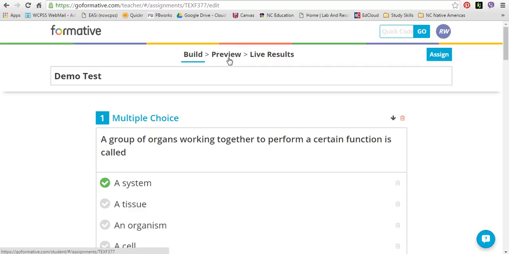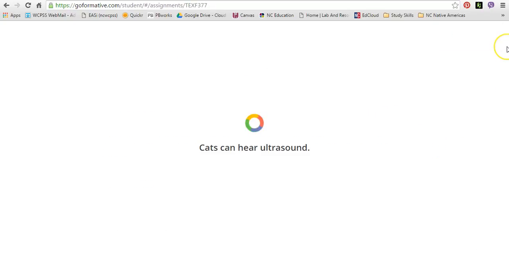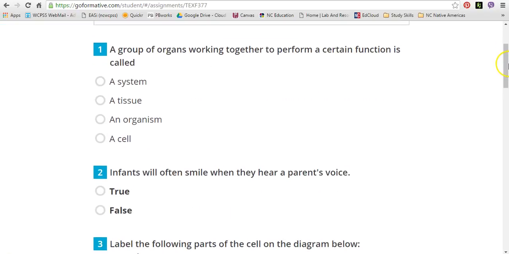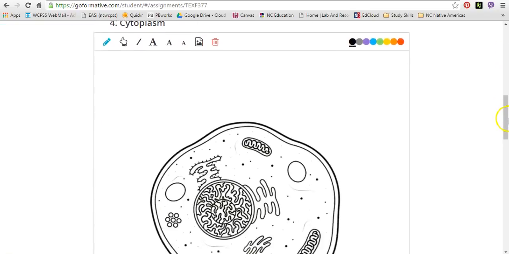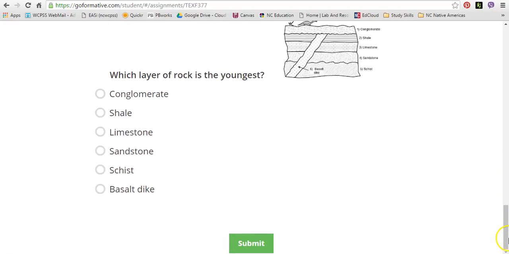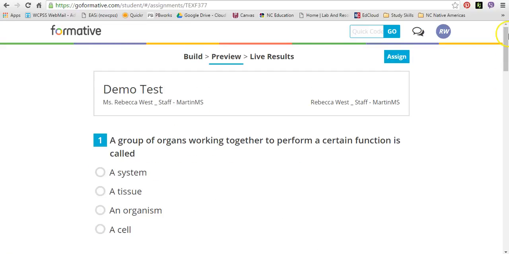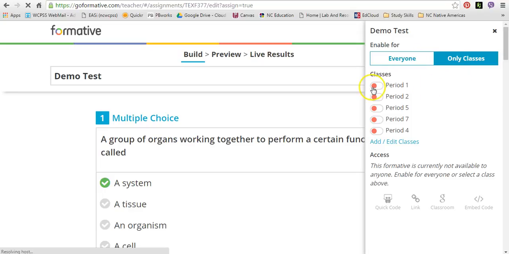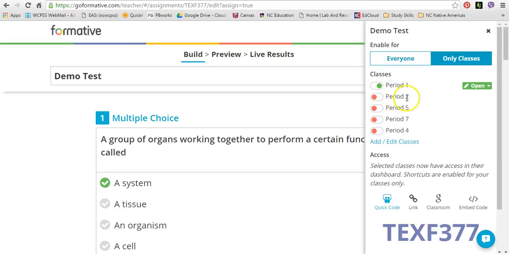you'll go on to the preview so that you can see what it looks like for an actual person who's taking the test. And if you don't like what it looks like, you go back to Build. And when you're ready, you can click on Assign. And you have 2 choices. You can assign to just your classes. Say you wanted to assign to period 1.